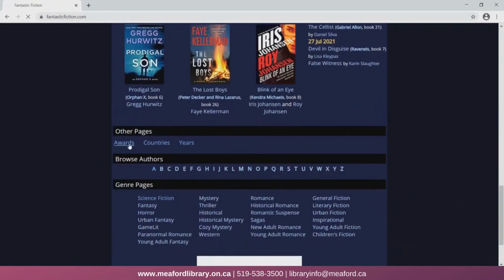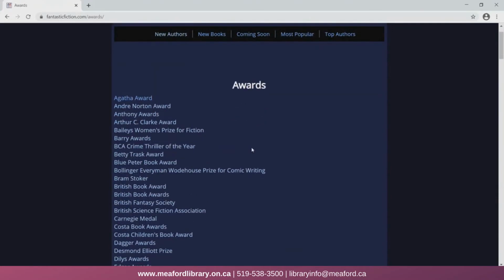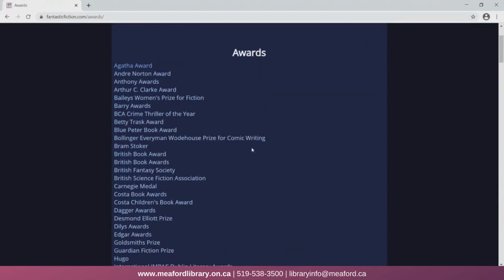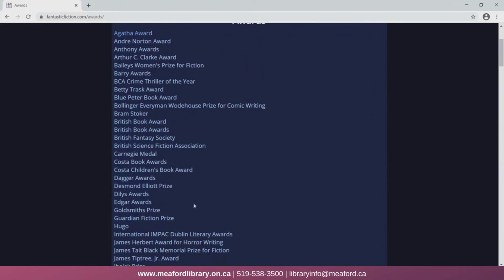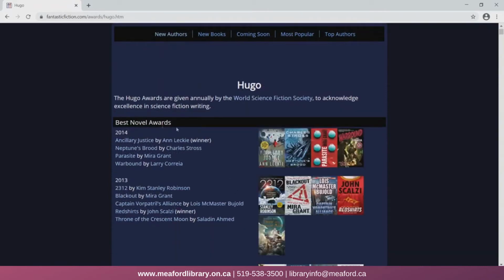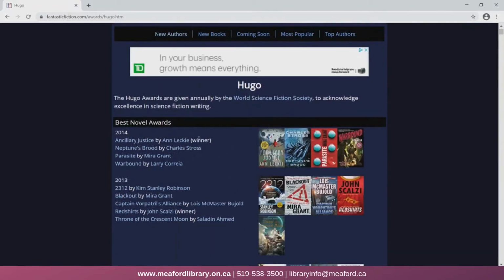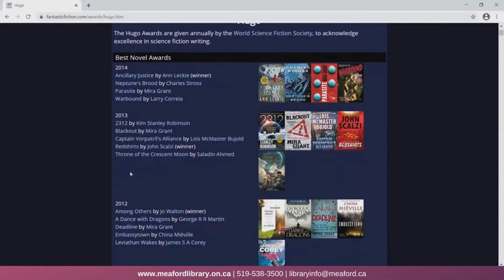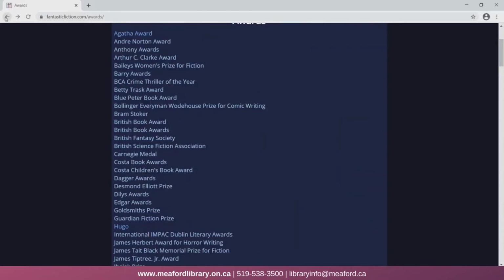We have a page of awards. If you click on that, it will list a bunch of bookish awards that you can go into and look at. Let's say you want to look at the Hugo Award. You can take a look here. You can see which books were nominated and which book was the winner, and it's divided by years. So there's 2014, 2013. And we'll just go back here.